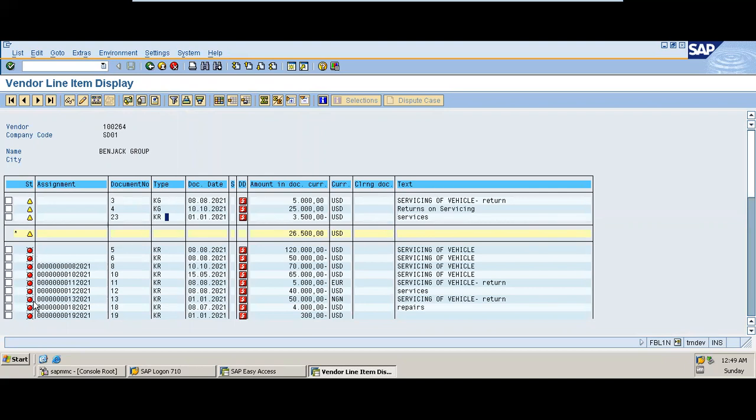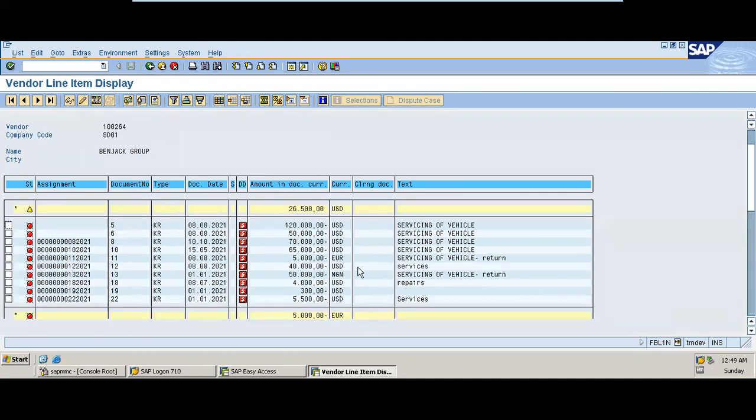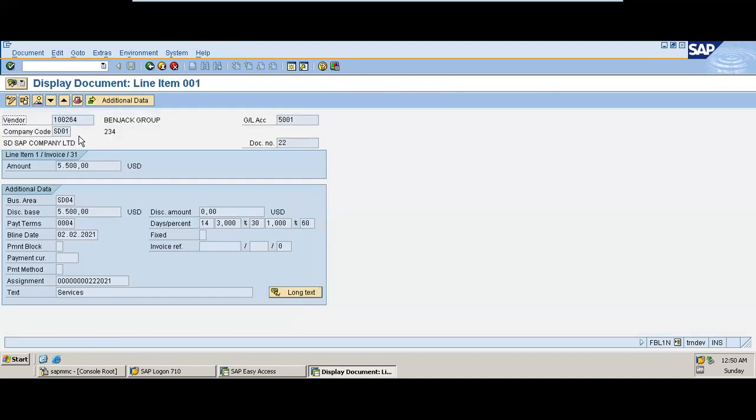Now the status with red means invoices that are actually being posted. Like you have this was a packed document that was posted to an invoice. And that's our document number 22. If we click on it, you will see the details of the transaction. You can go to document, call up document overview.